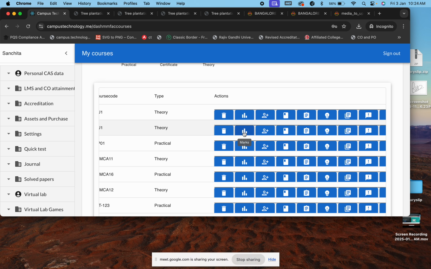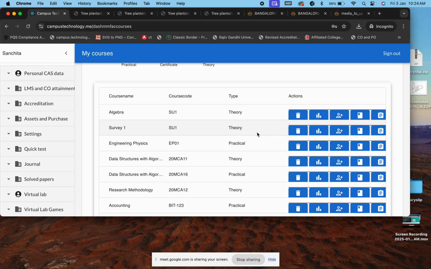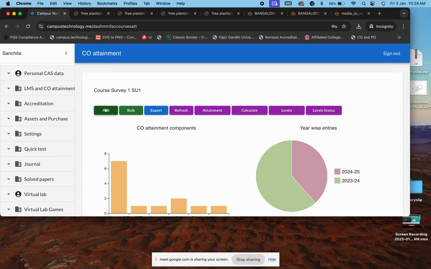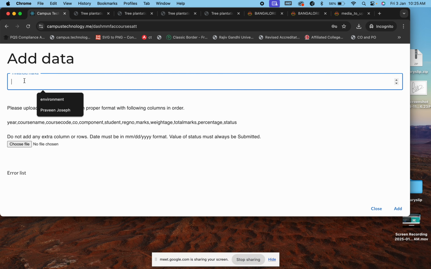The first step is adding the subject details. The second step is to add the marks for the particular subject. Let's say this is your subject, Survey 1, a demo subject. We are trying to calculate the attainment, because attainment is done per paper, right? For this particular paper, you click on this marks option. Same thing, you can add marks one by one or in bulk. If you click on bulk upload, there is something called threshold marks. You will have to add the threshold marks here.